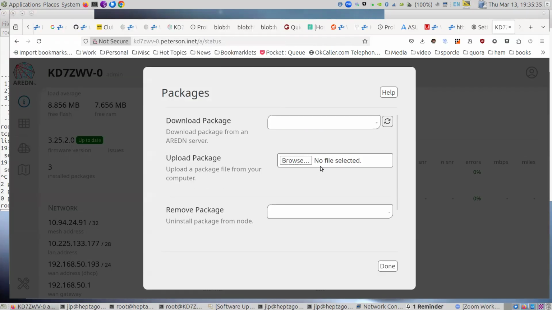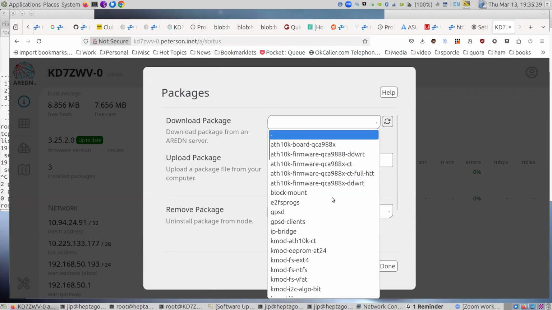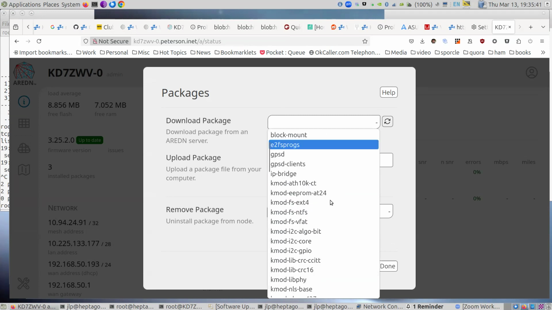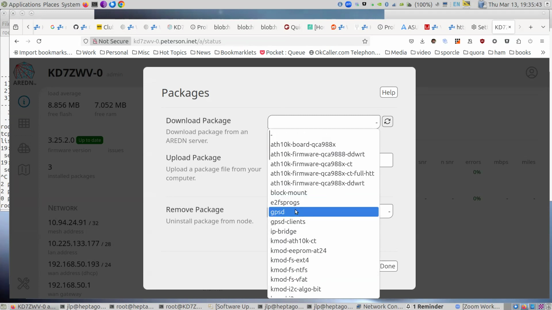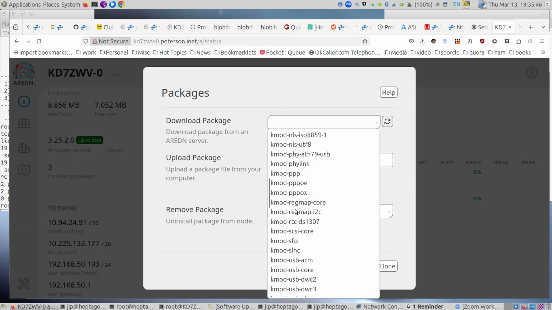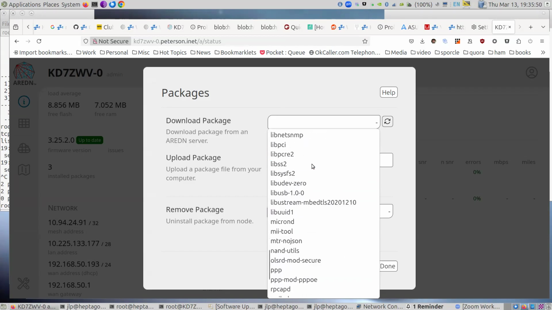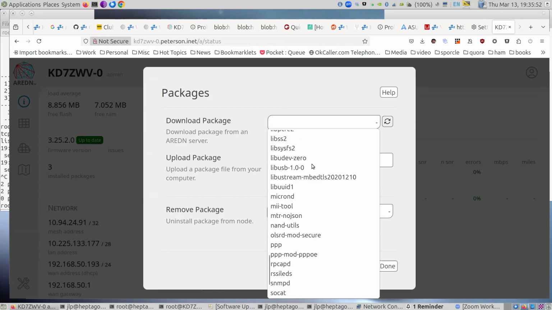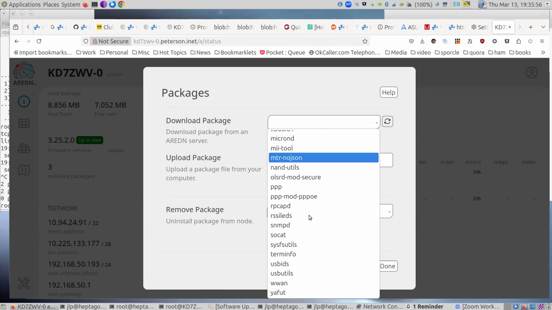I can also upload a package, like I said, from my local machine, just like I could upload a firmware for my local machine. There's a ton of stuff on here that you can put on. There's the GPSD. There's a bunch of kernel modules for different things. If you need them, you can install them. If you don't know that you need them, you probably don't. But there's different tools on here to do different things.